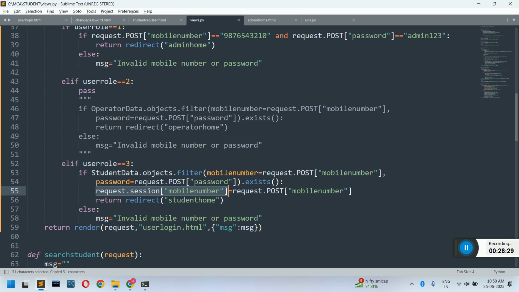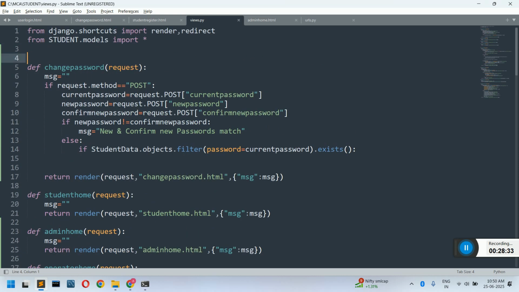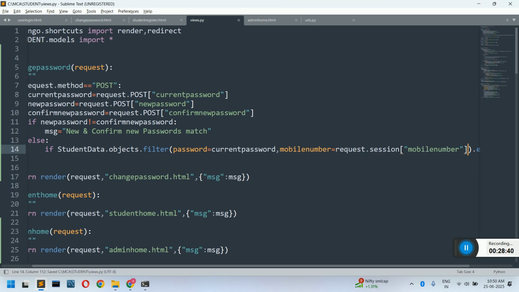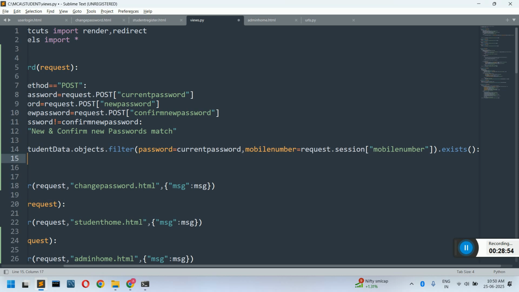So this value, I can take it in the change password. What I will do here is, in student data, I'll put one more condition, that is mobile number is equal to request.session of mobile number. So now what happens? The password is matched with the mobile number, and if both are the same, only in that case he will come inside this condition. That is, if the mobile number and password are correct, then he will come inside the student data object. Inside this, now you can modify the data.